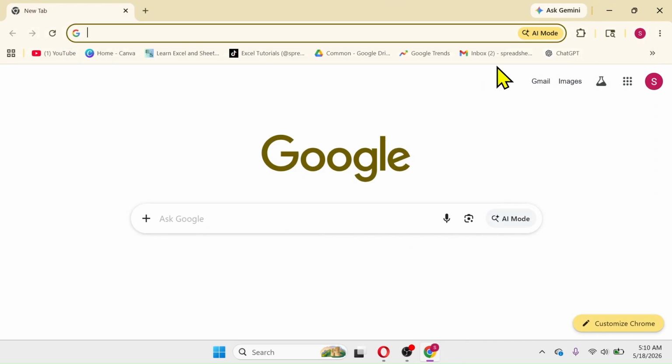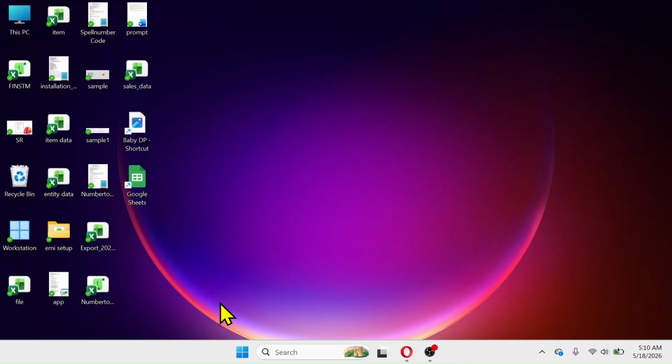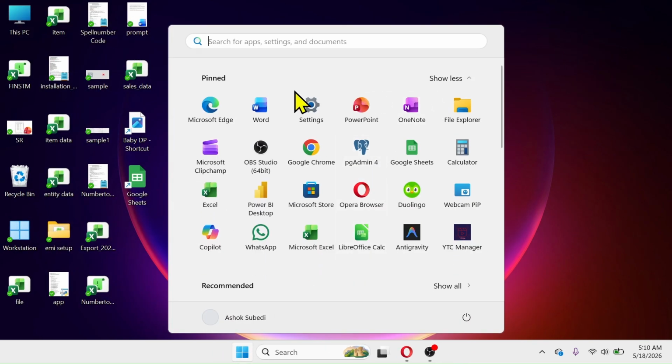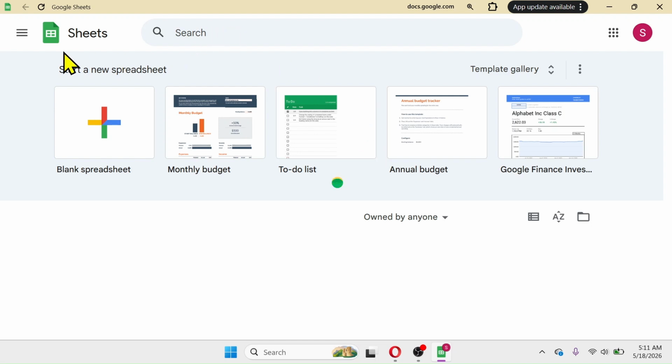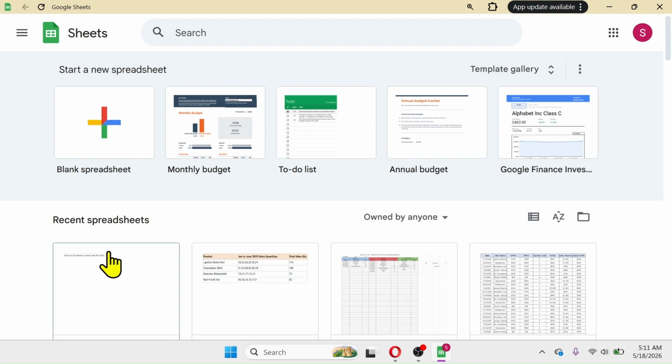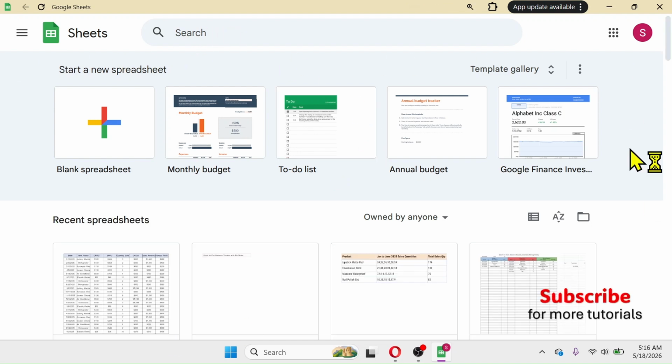Now if you close this, close the browser, click on the start button. Here in the application group you can see Google Sheets. Now you can click on this to open. And here you can see the Google Sheets opens. Now I can use Google Sheets without internet connection or in offline mode as well.